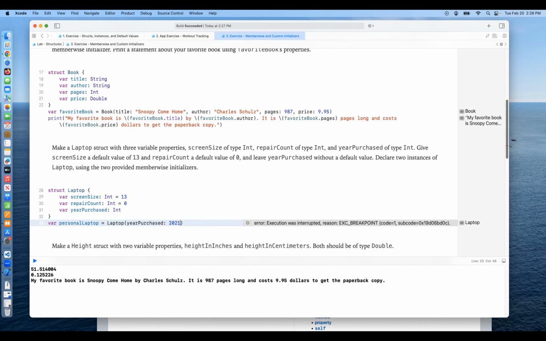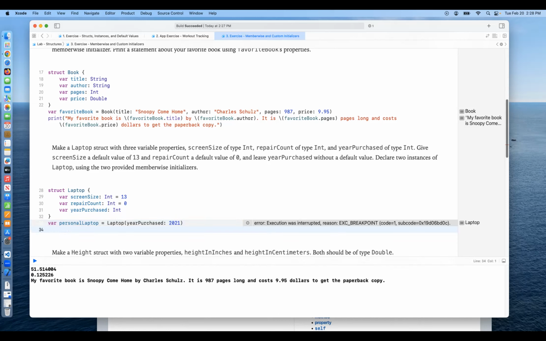But that one has to be there. Notice that the others don't. But that one has to be there because year purchased is not predefined.